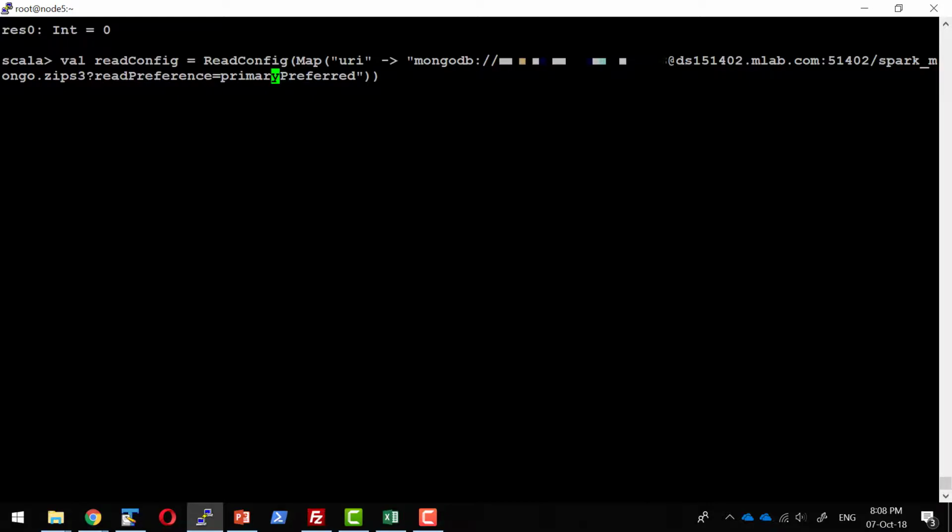And I'm providing the password. So the Spark SQL user is the username, and I'm providing the password, the host name, and the collection that I wanted to read. The collection is named zips5. And read preference is primaryPreferred. So that's going to be the primary machine it is going to read from. Since MongoDB provides replication as well, it can maintain multiple copies. So it will always try to read from the primary copy that it has within MongoDB.